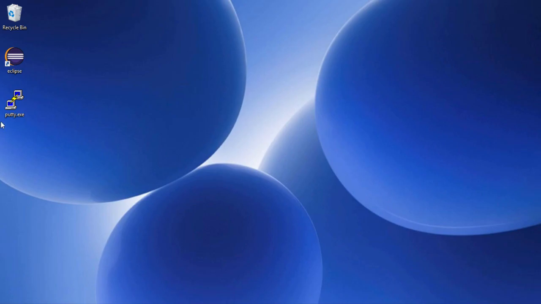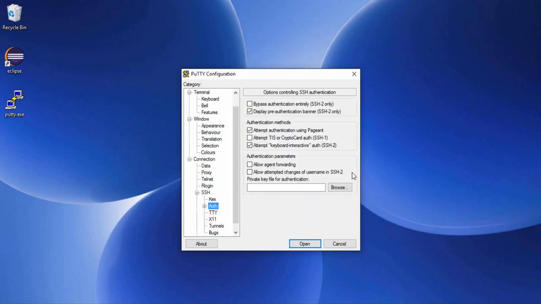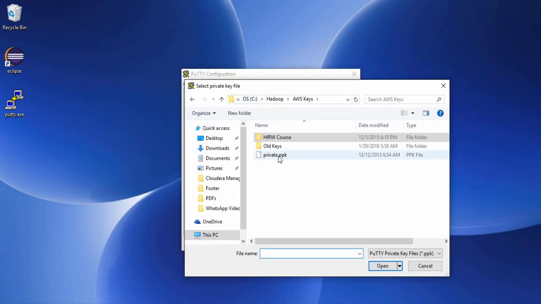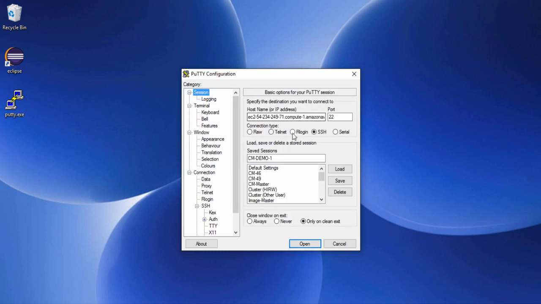to connect to that node. I'm going to put in the host name. For the saved sessions, I'm going to say CM Demo 1. Let's go to SSH. Select the private key. Go back to the session. I'm going to hit save. And I'm going to cancel from the PuTTY screen.